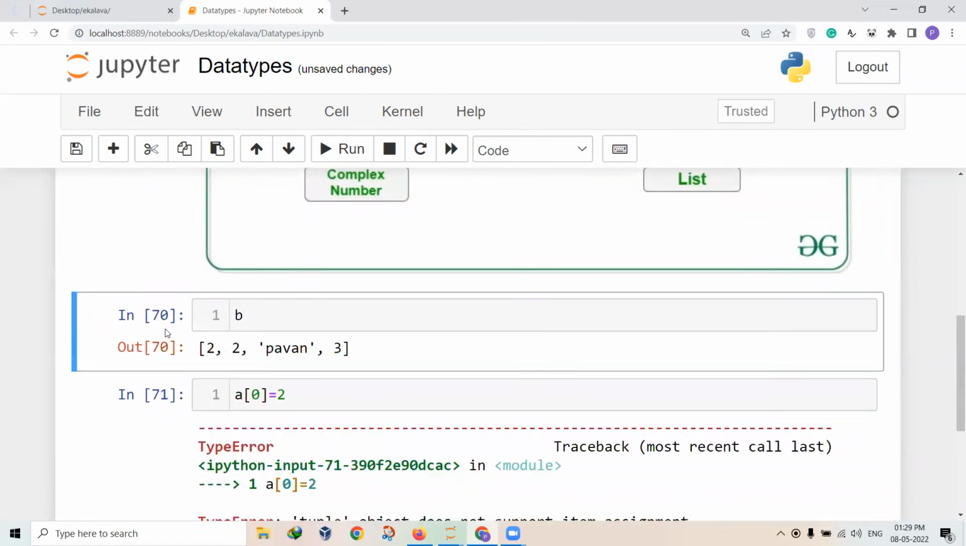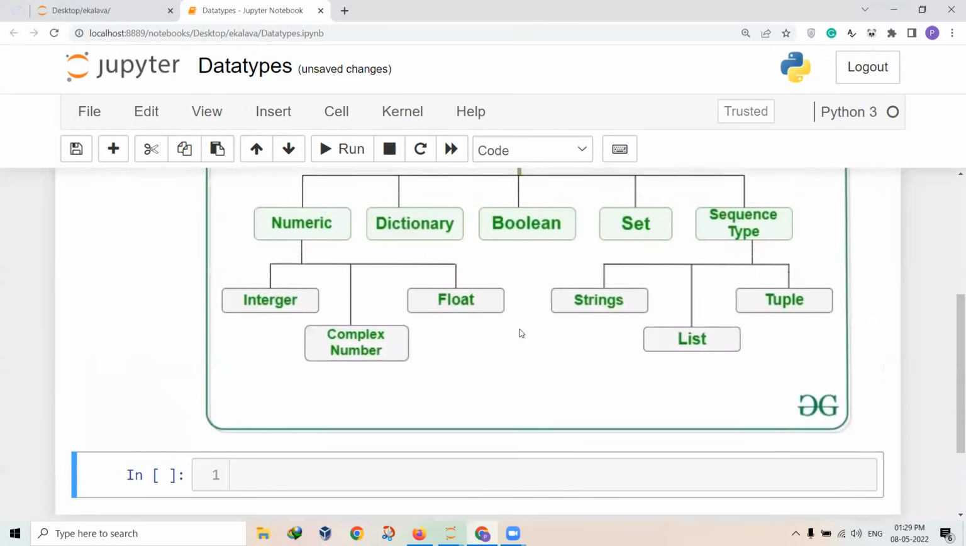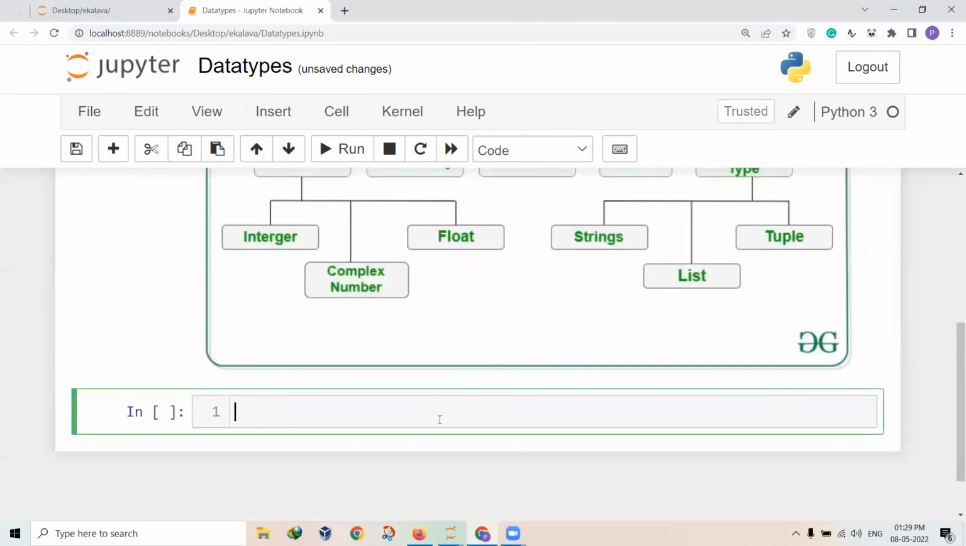Avasaram ledu. List me kavali for your lab programs. That's the reason I gave an overview. Tuple for now is not needed. Next thing. Okay, before that, one thing.